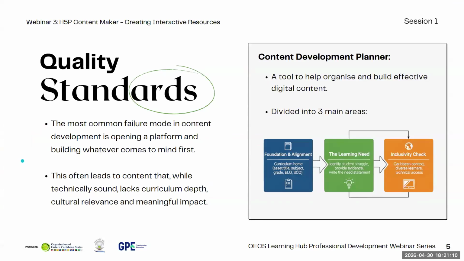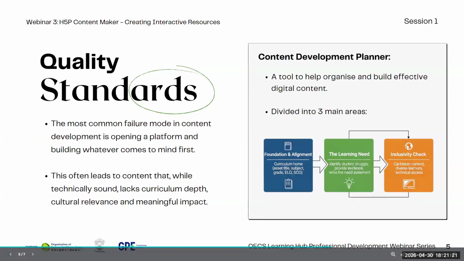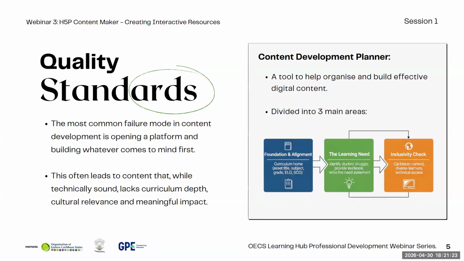Without further ado, let's move into the next section where I am going to lead you into the OECS Content Creator and its various tools. Just taking a look at the time, we're at 6:21, so let's see if we can move as quickly as possible through this section.